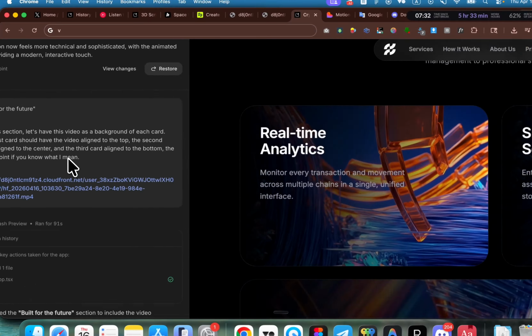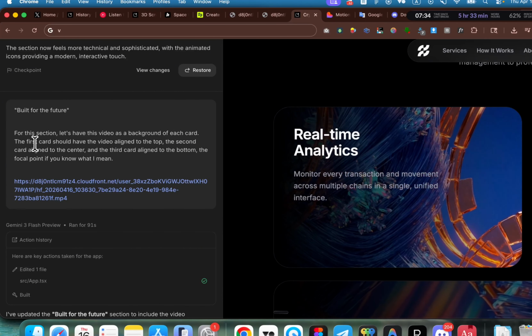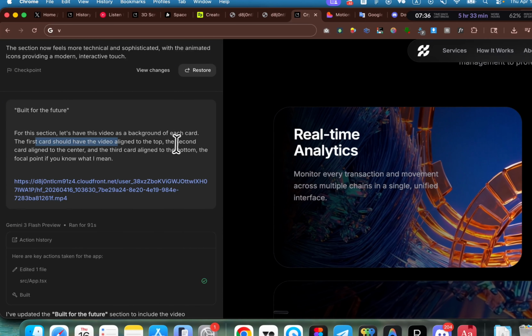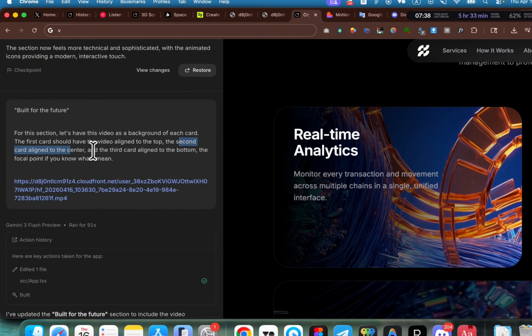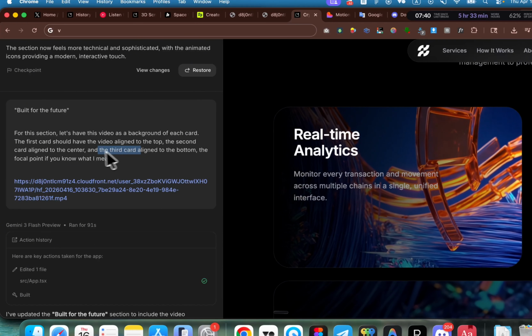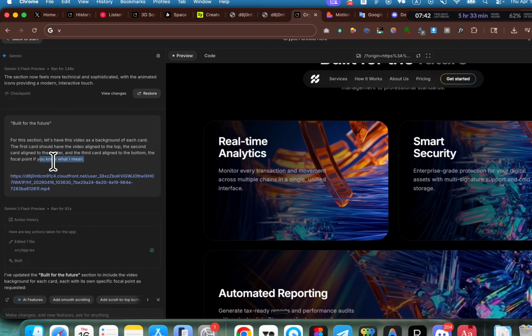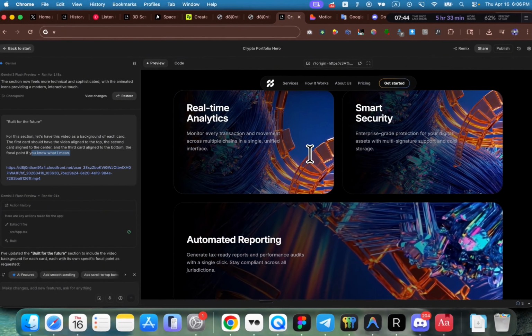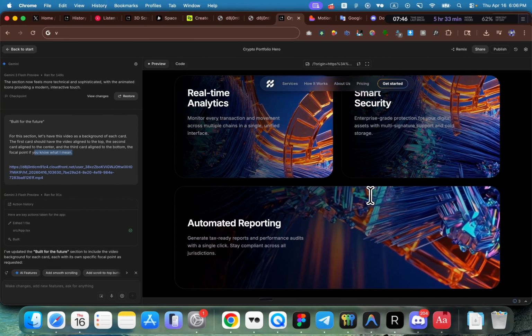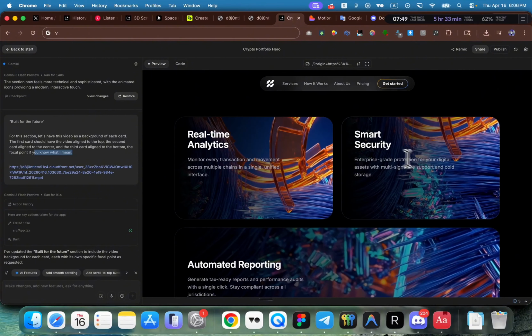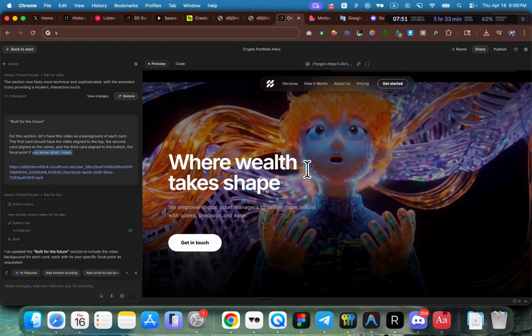for this section, let's have this video as a background of each card. The first card should have the top video aligned to the top, the second card aligned to the center, and the third card aligned to the bottom. So basically the focal point, if you know what I mean, and it aligned it, and it looked different, but it all in one style. And this is very cool way that you can add some nice animations to your cards.